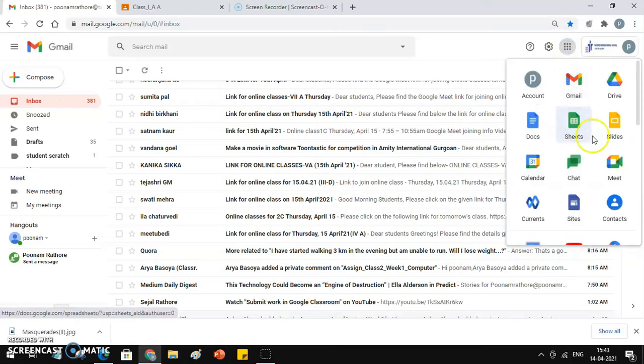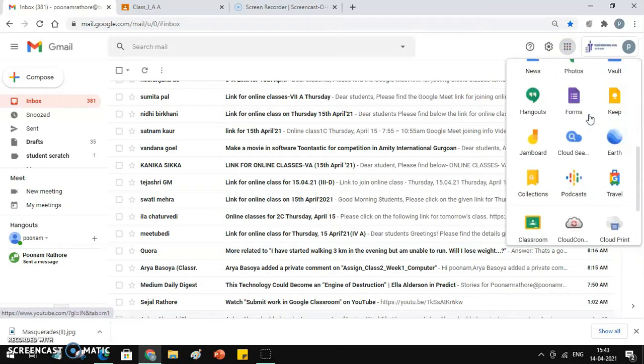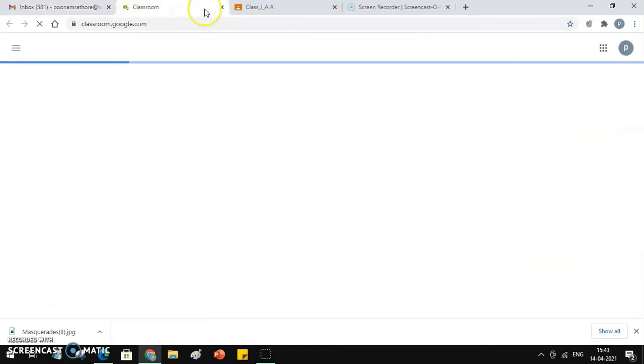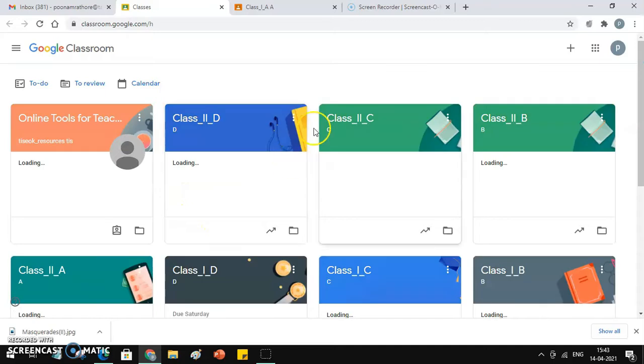Just click on that, and if you are not able to see Google Classroom, just scroll, and here is my Google Classroom. I'll click on that and it will open in a new tab. Here you will have all your classes. If you don't know how to create a class, I'll just tell you. I'll create a fake class.